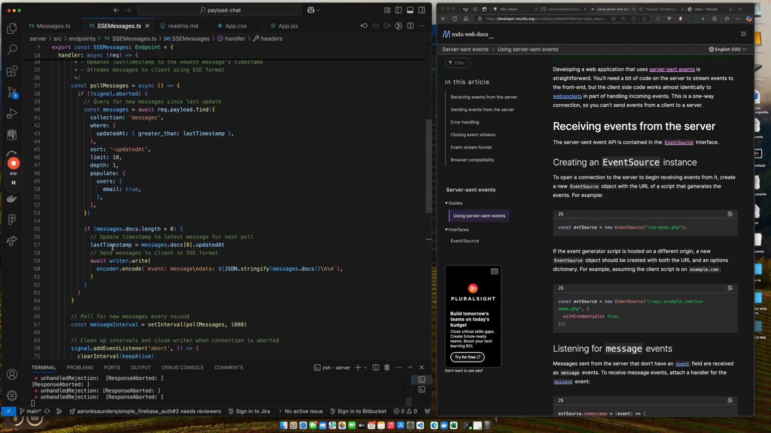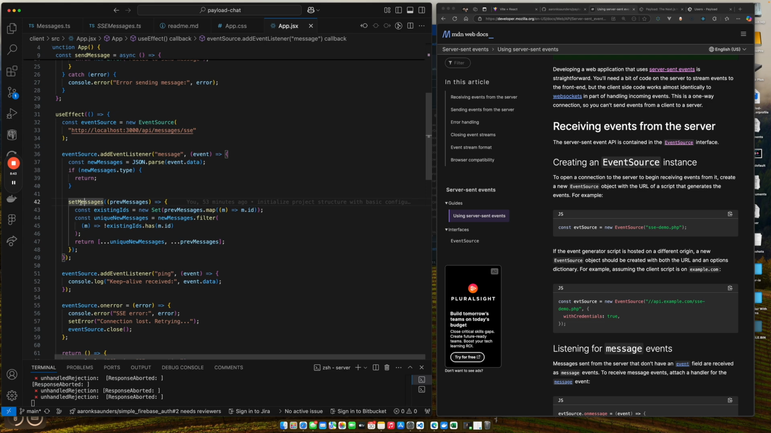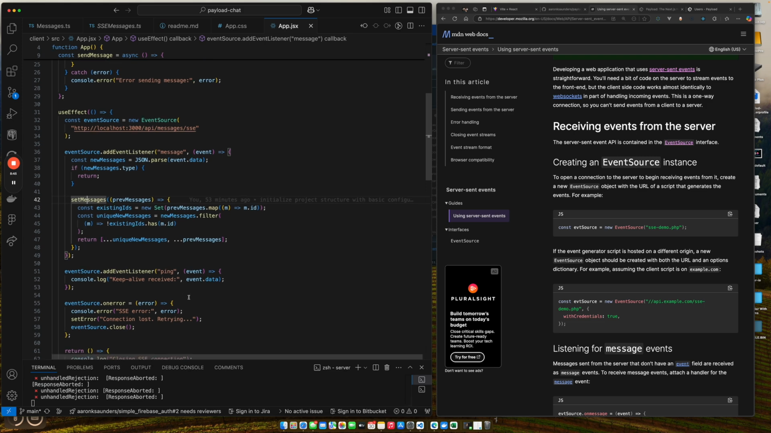We save our last timestamp. We write to any of the connections. So any of these event source connections that are out there will then get this message, parse the data, set the message, and render the UI. And that's pretty much it.